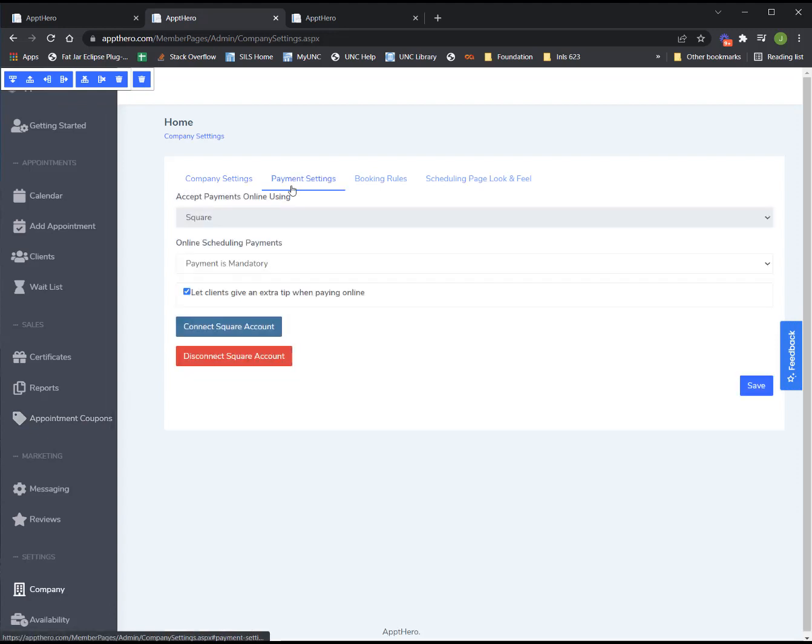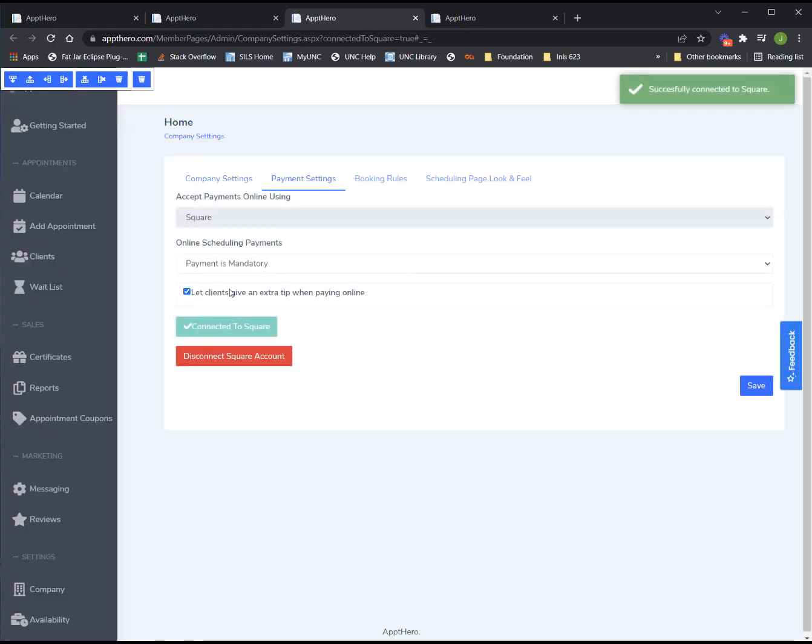Go ahead and hit Payment Settings. Right now we connect to Square. You don't have to input Square again, right? So click the blue Connect over Square account button. You're going to be taken to Square automatically, so you can't change that.